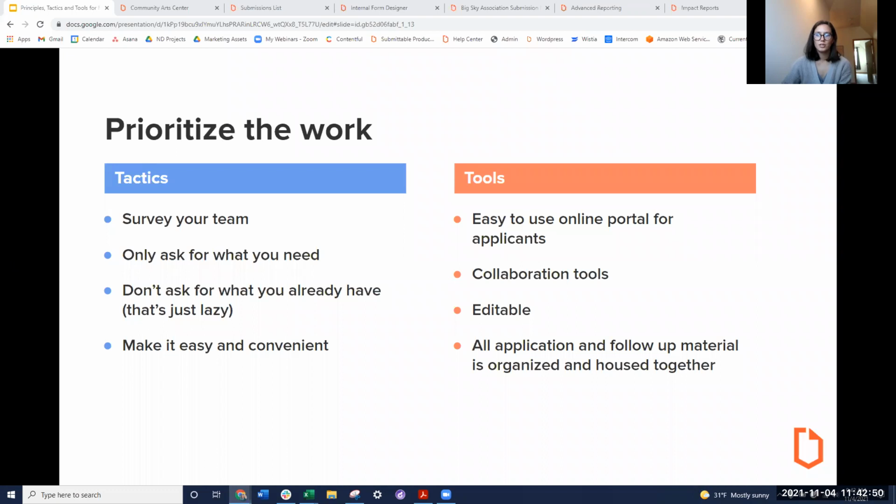So moving on to some tactics and tools for this one. A tactic can definitely be surveying your team. I can't actually remember where I heard this in a webinar earlier this year, but maybe you have an impact questionnaire you've used for a really long time, and you're not really sure if people on your team are using all of that information. So ask your team, do you need this information? Is this something that you use in your work in some way? Or is this valuable to us? And if it's not, you can drop it.